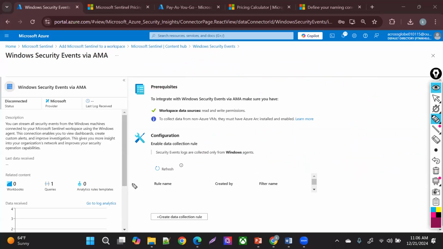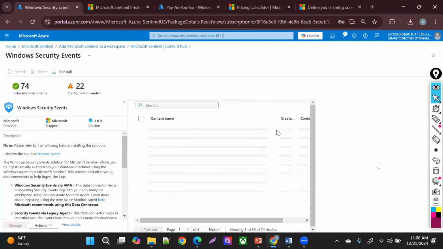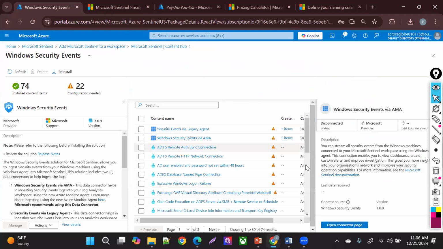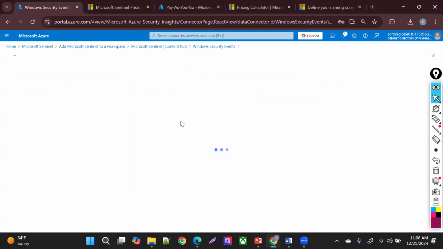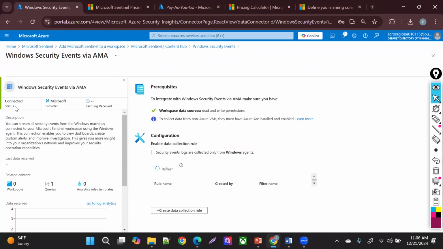Now this is done. Go back there. Currently it's showing disconnected. Now it's showing connected, if you can see that, right? I just created the data collection rule and then installed that solution. Now my Windows security event is connected to my virtual machine. The same way for your firewall also, it should show connected, right?